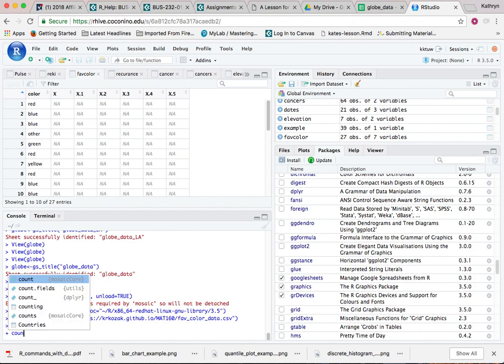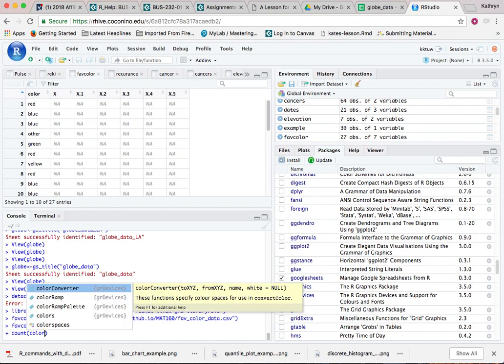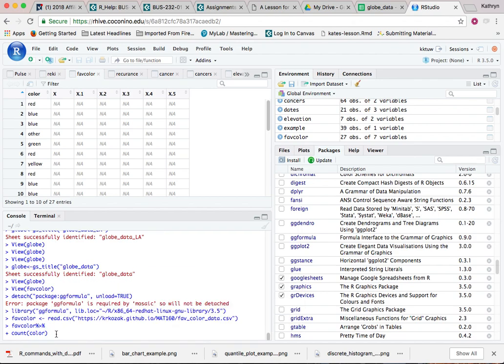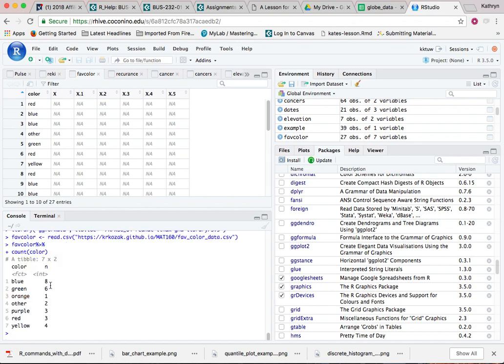And then what you want to do is count, and we want to count the color. So the variable color is what we want to count. Notice it puts a lot of different choices here because there are a lot of things that start with color. You just click somewhere so it goes away, and then hit enter, and there it will count it for us. You can see here are the different colors, and here are the number of people who like that color. Blue is liked by 8 people, green by 6, orange by 1, other by 2, purple by 3, red by 3, and yellow by 4. And you don't have to physically go count them. And that's it for how to create a count of that.